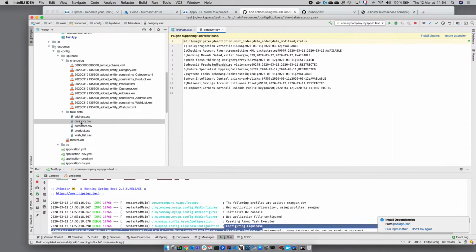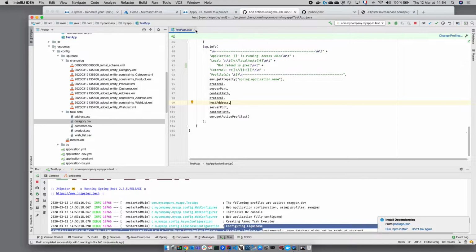So if I open this up, for example, this is a CSV file. I can open it very easily with Excel or whatever I want to open CSV files with. And I can change that code and that sample data very easily. Let's have a look at all this.